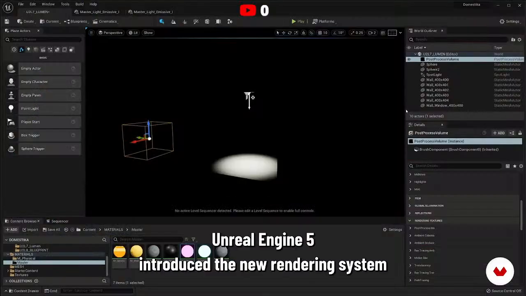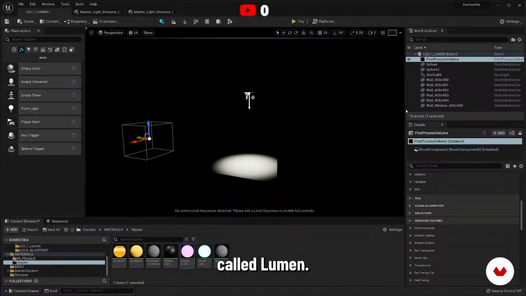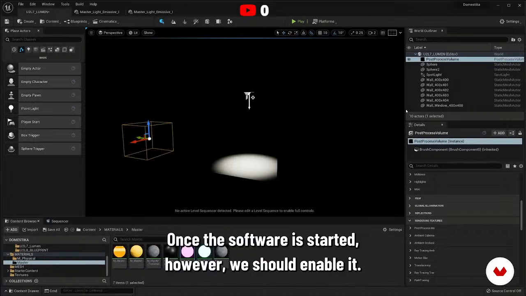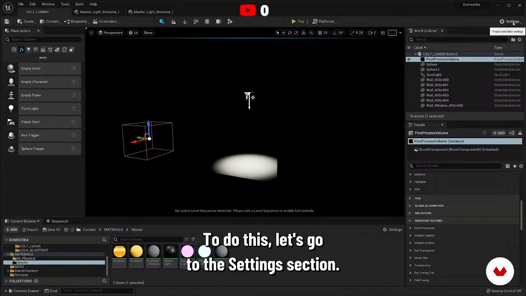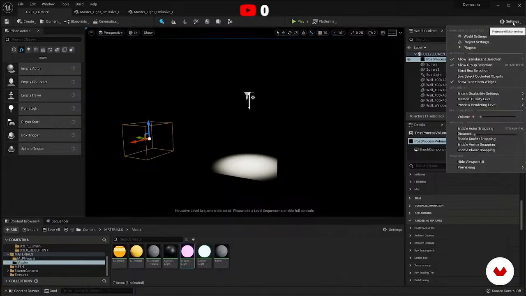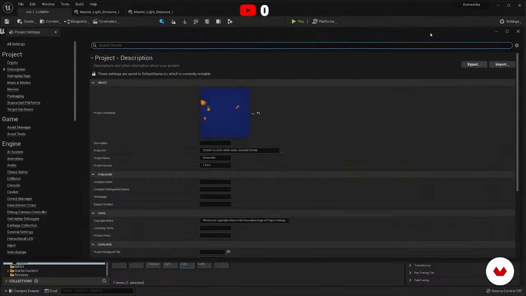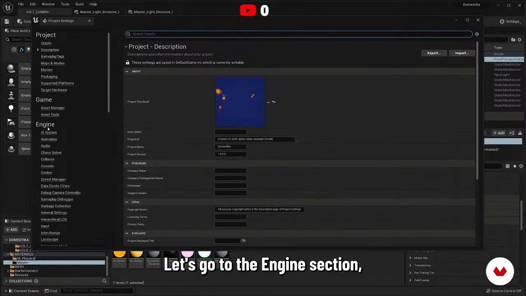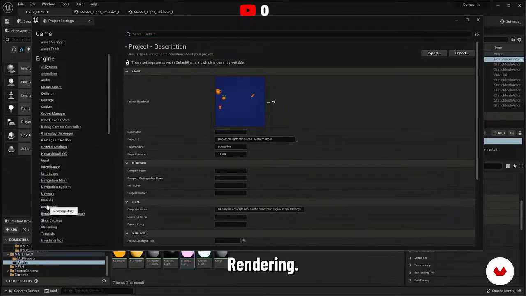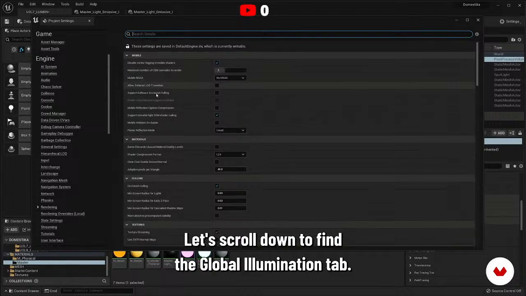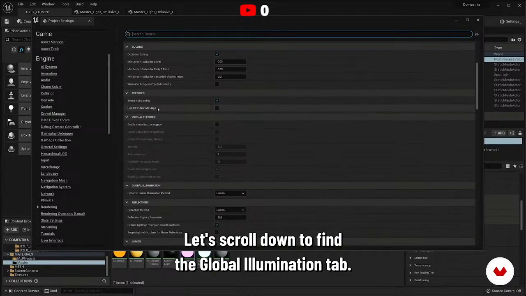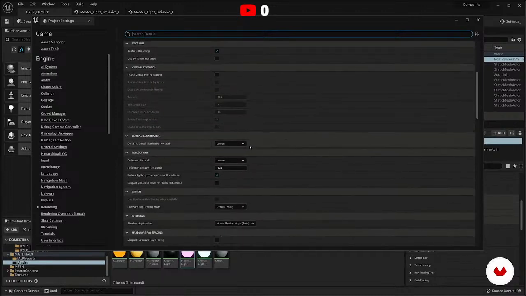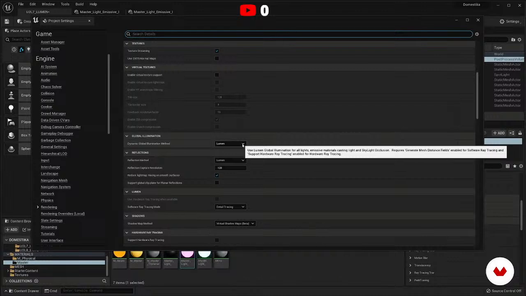Unreal Engine 5 introduced the new rendering system called Lumen. Once the software is started, however, we should enable it. To do this, let's go to the Settings section, Project Settings. Let's go to the Engine section, Rendering. Let's scroll down to find the Global Illumination tab. As you can see, I have already activated it.